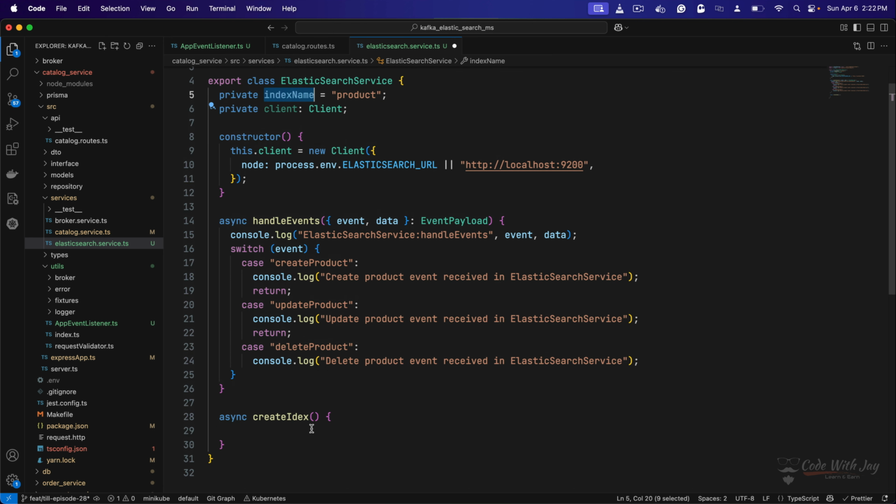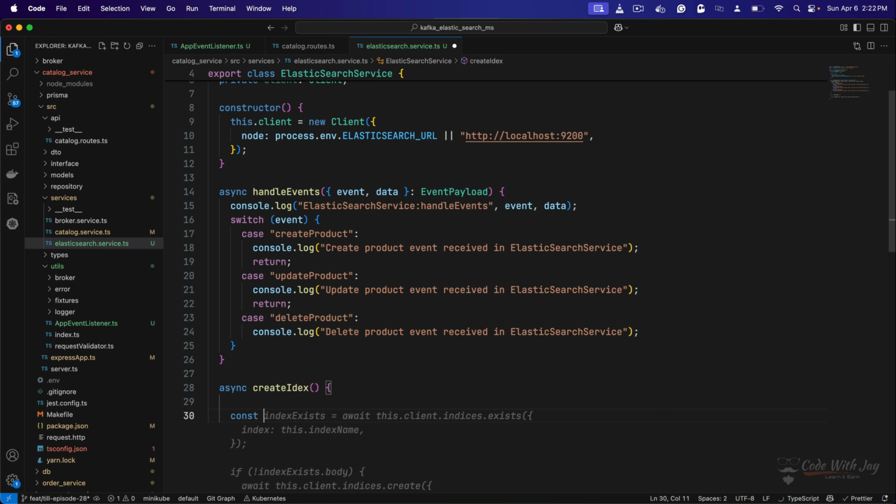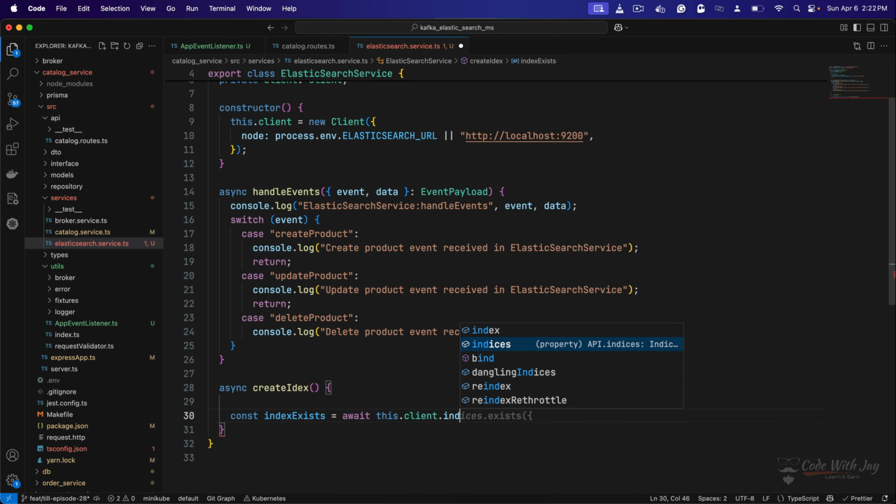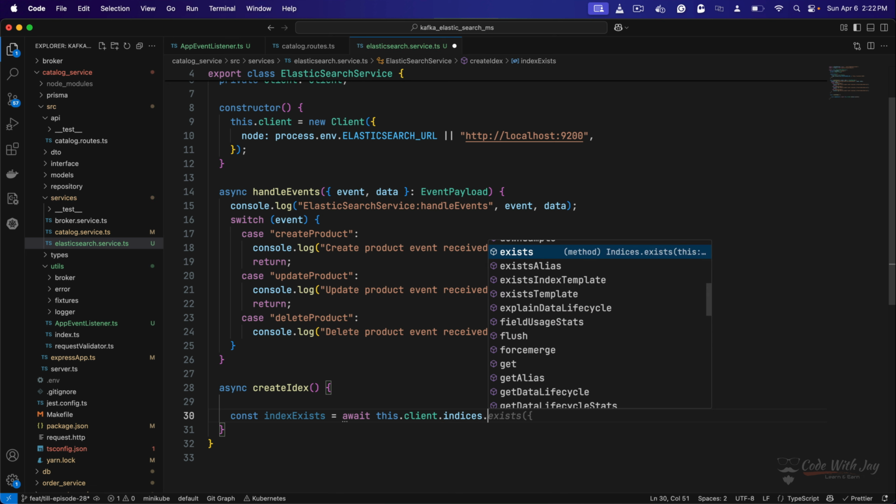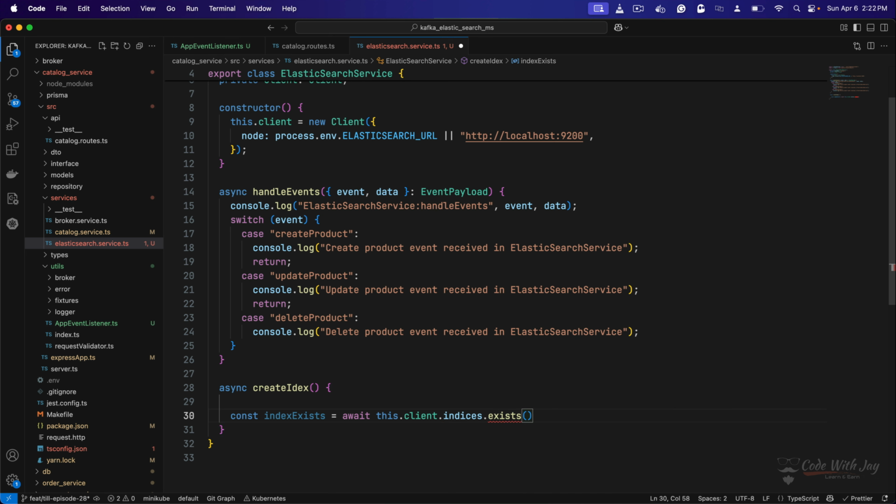So what we need to do is confirm that the index is always created first, right before storing the data. Let's do that first. In this case, we will check whether the index exists first. This is going to be our indexExists, and we will say await this.client.indices.exists, and we can provide this index. Index will be our index name.